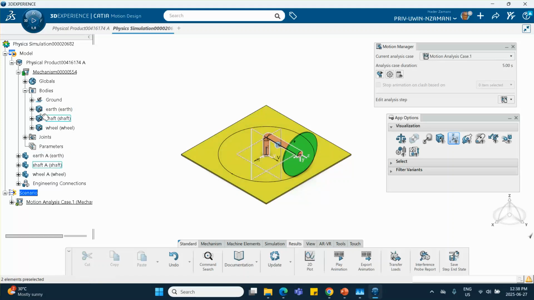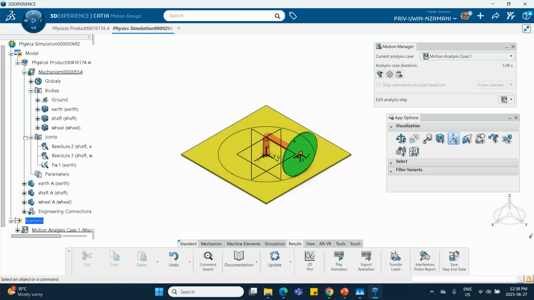Okay, good. Now what kind of joints do we have? Let's see now. We have revolute. Revolute obviously came from assembly design constraints that I put in there, and then the fixed one. Now, for the roll curve joint, which is not available in that sense, I have to create it myself.